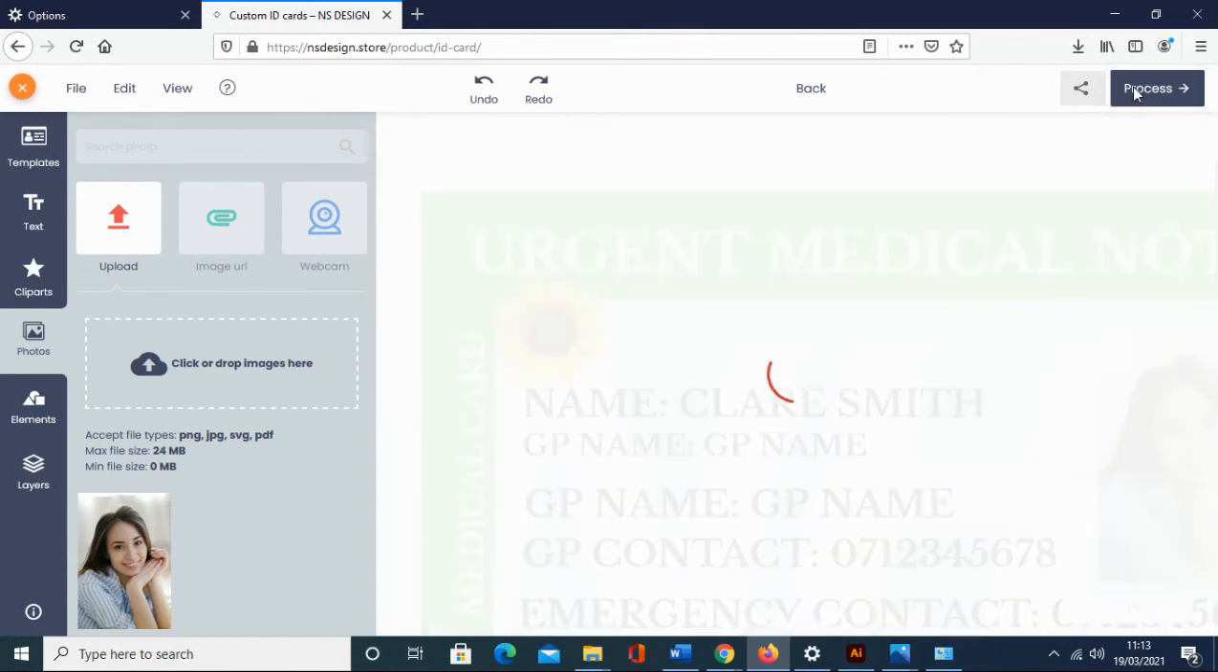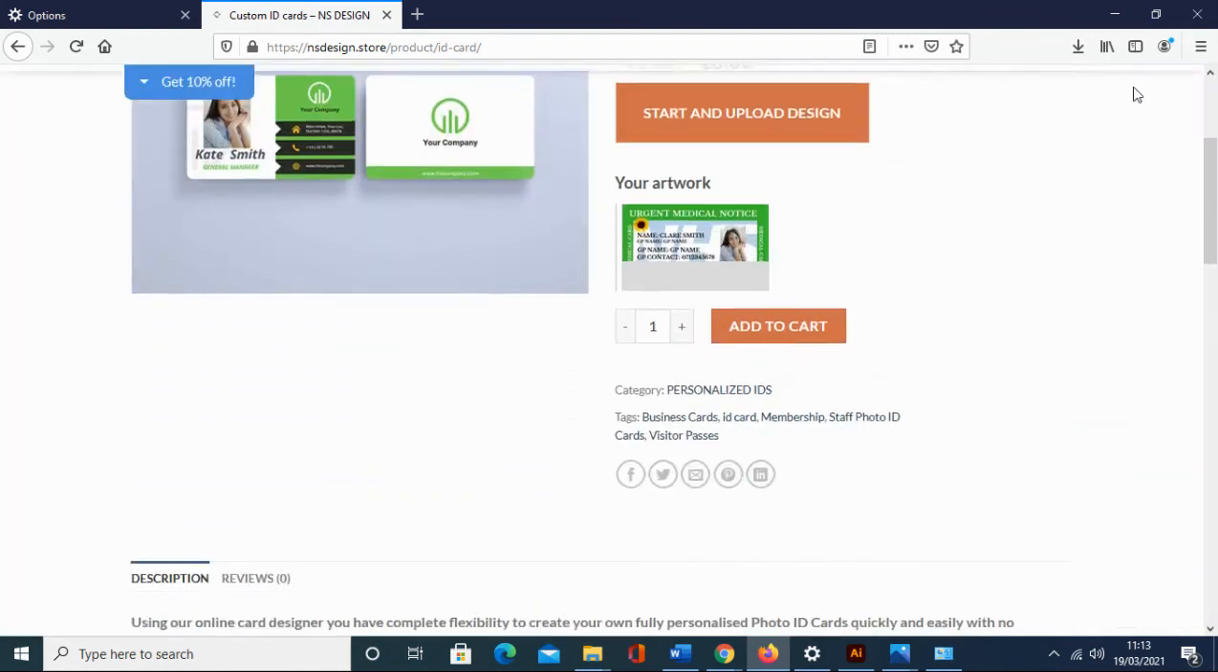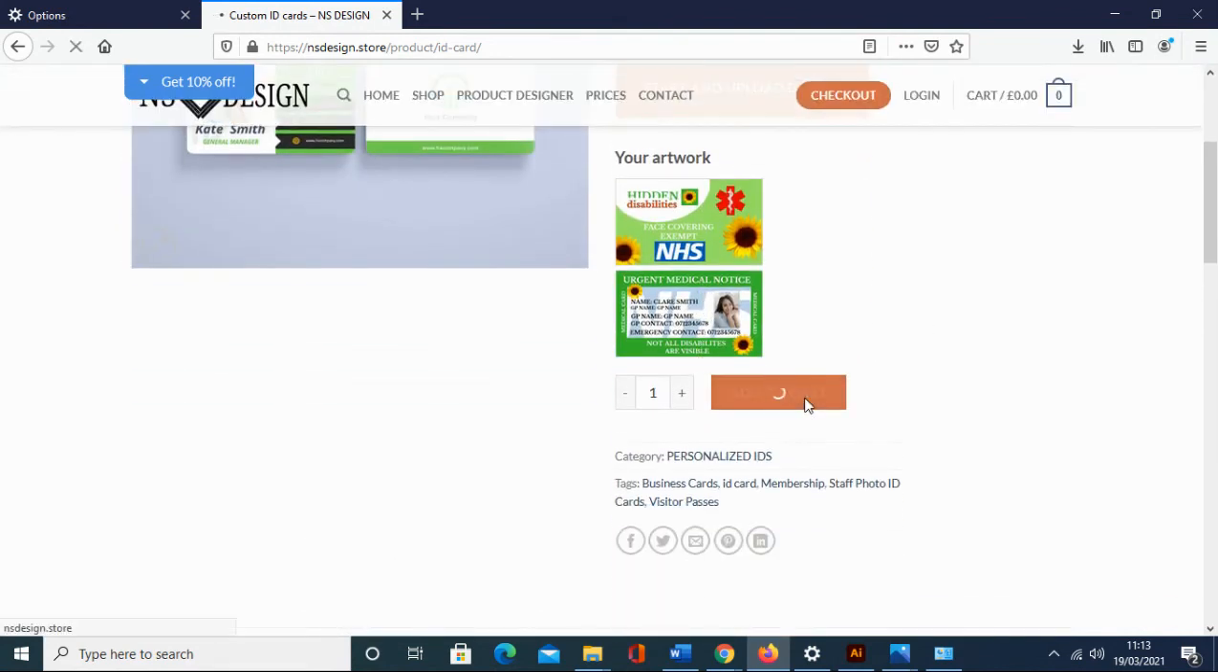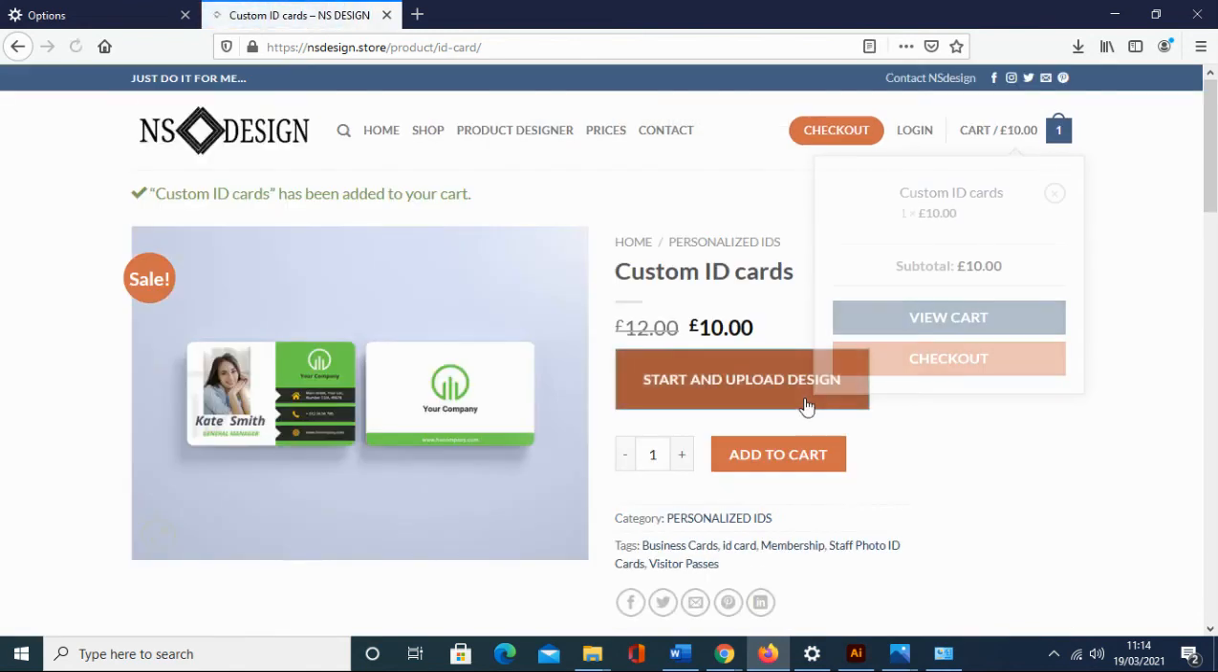Once your design is ready, press Proceed in the top right corner and go to the Checkout, where you can use PayPal and Stripe credit card payment.